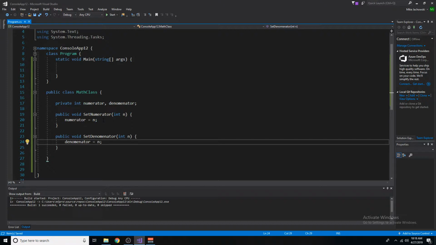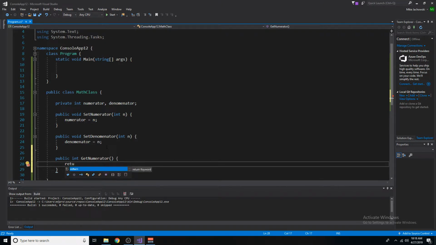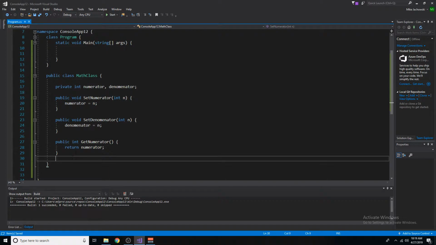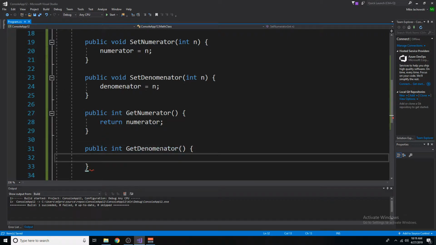Now let's create some getters. They're both going to be of type int. Public int GetNumerator, and this is going to return the value of the numerator. And now let's create one for the denominator. Public int GetDenominator, hopefully that's spelled correctly, and this is going to return the value of the denominator.